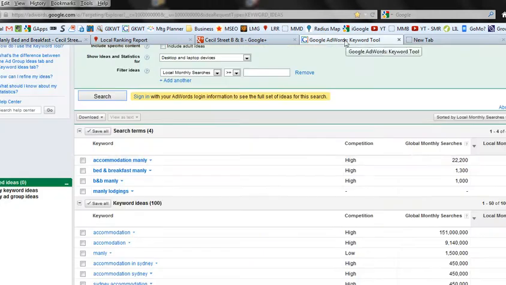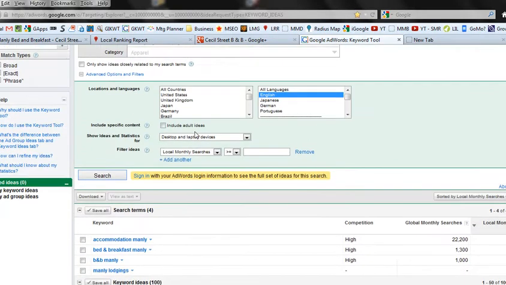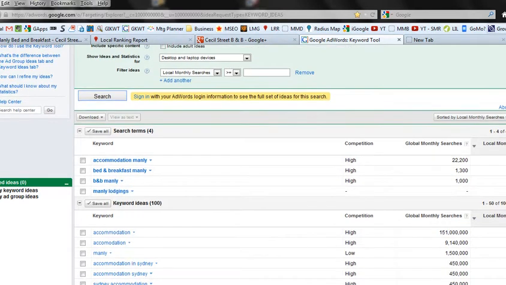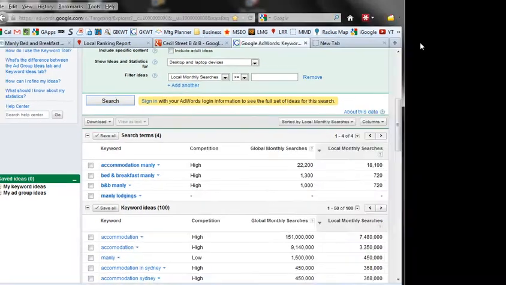Well, I did a quick search. This is just a very, very quick search off the top of my head. I searched for searches in Australia, accommodation Manly, bed and breakfast, and so on. And if I just move this around a little bit, you can see that accommodation Manly has 18,000 people searching every month. So there are 18,000 people locally in Australia searching every month for accommodation in Manly.